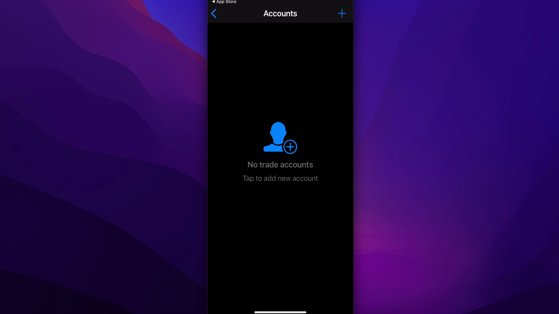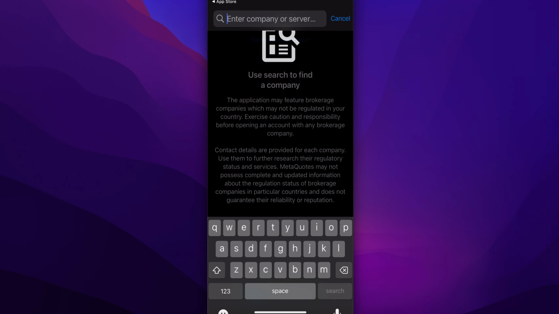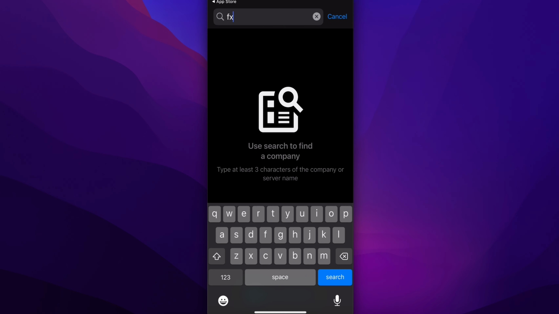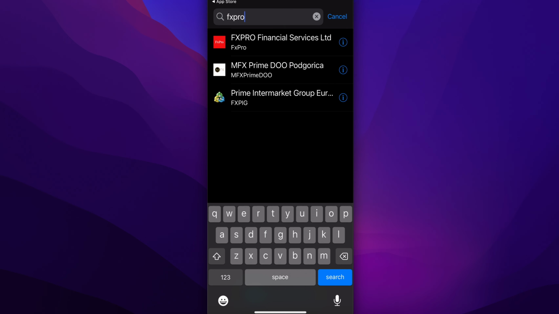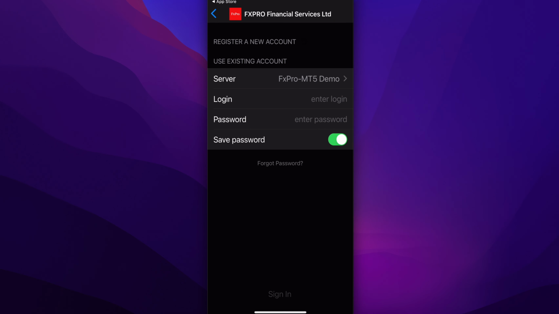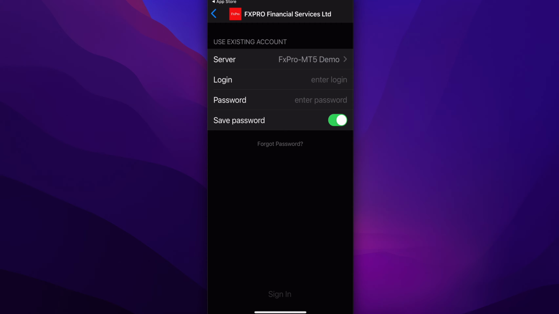Now here you're gonna have to tap on the plus button in the top right corner and then simply search for your broker. So I'm gonna search for this one here, FX Pro, and then simply tap on it. Now here you're gonna have to choose the server.